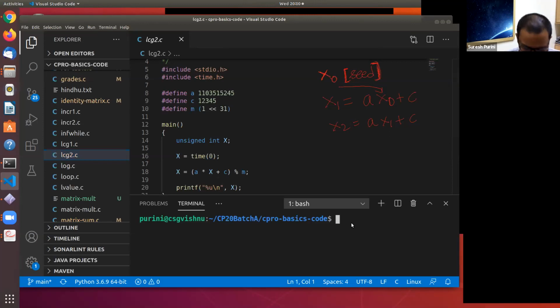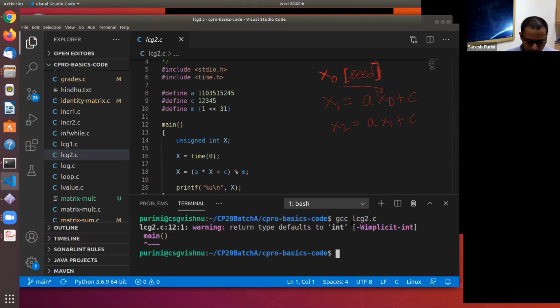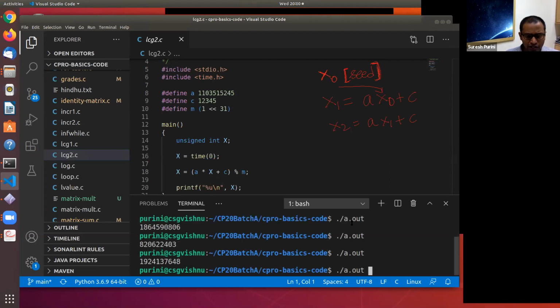For example, if I compile this program, LCG2.c, can you say anything about it? Can you argue anything about the numbers that are getting generated? It looks random, right? So can you say anything about those numbers?